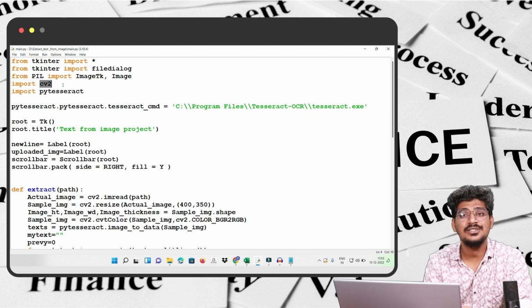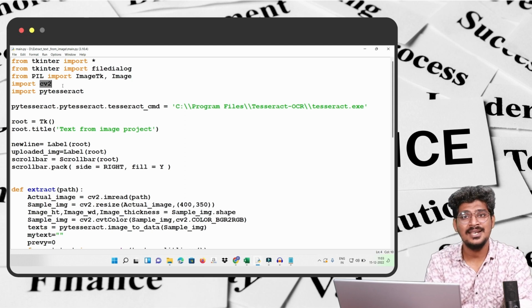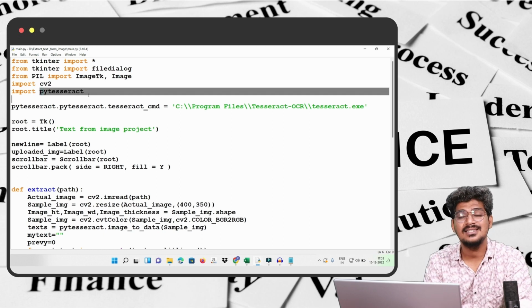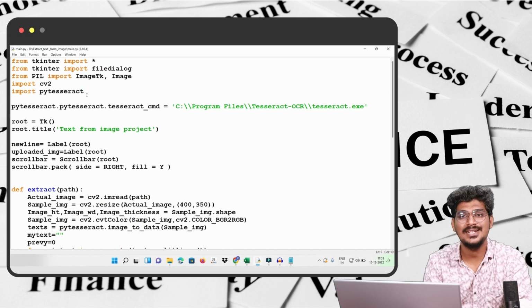And cv2, this is completely for computer vision, which helps in loading the image, resizing the image and converting the color. Okay, these are the things it helps to do. And pytesseract, this is the main package for returning the string from the digital image. Okay, right. So now we are going to call pytesseract dot pytesseract, then tesseract_cmd.